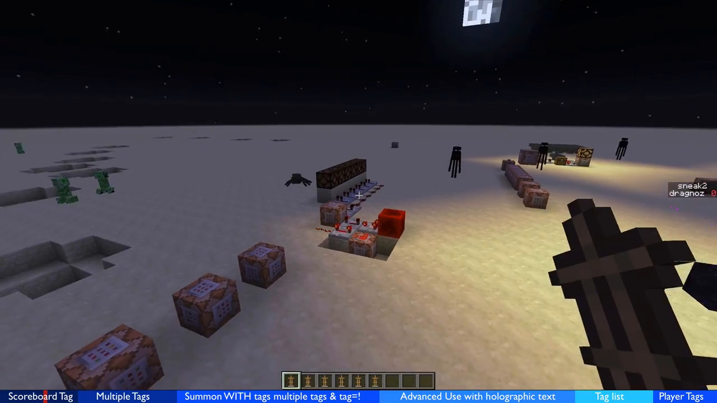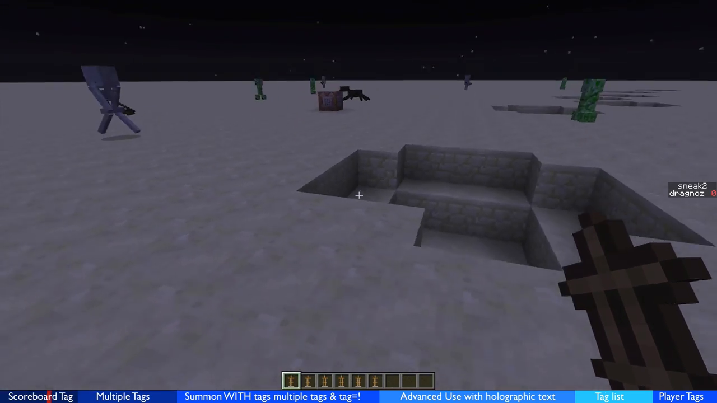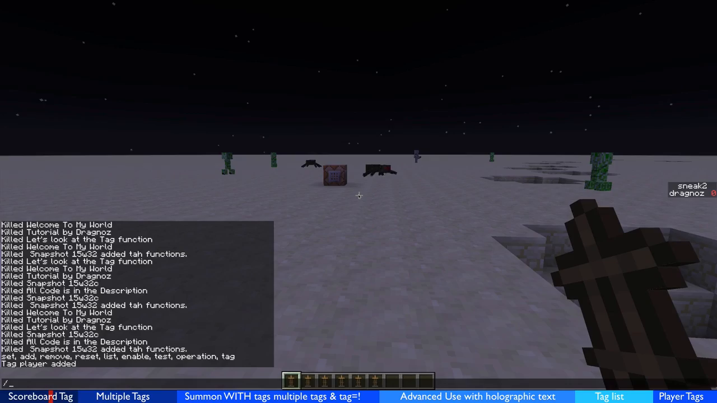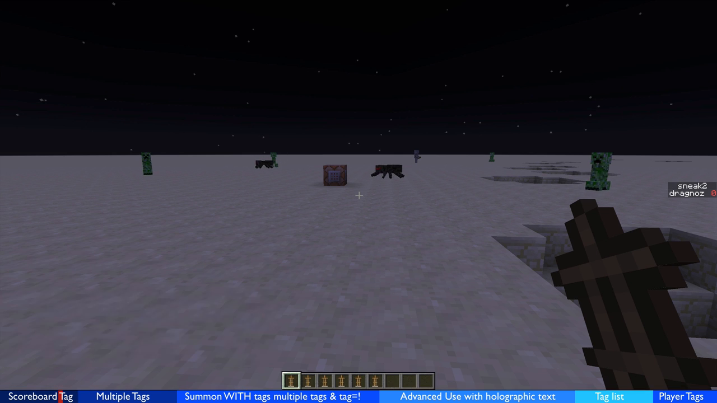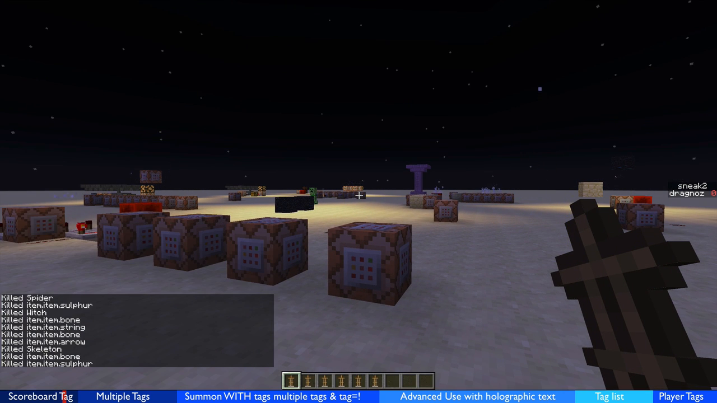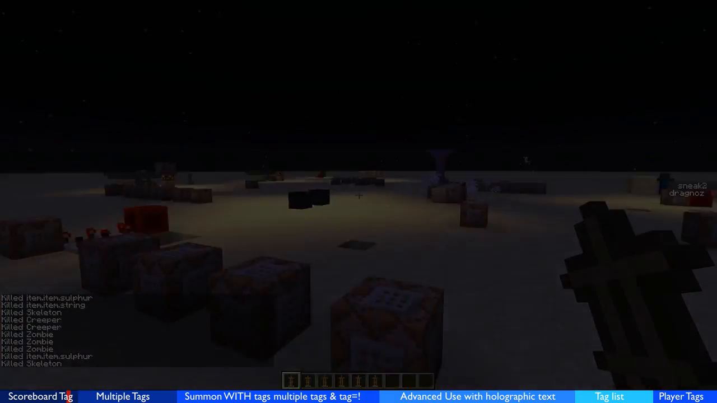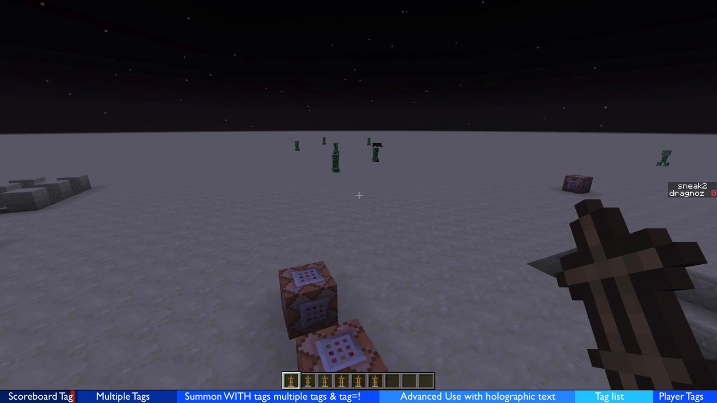Now, where this becomes incredibly powerful is that it actually works with the not function. So if I want to go kill at e tag equals not player, it's going to kill everything in the world but the person or the thing that is tagged as a player. You can have multiple tags on multiple items or on multiple things.